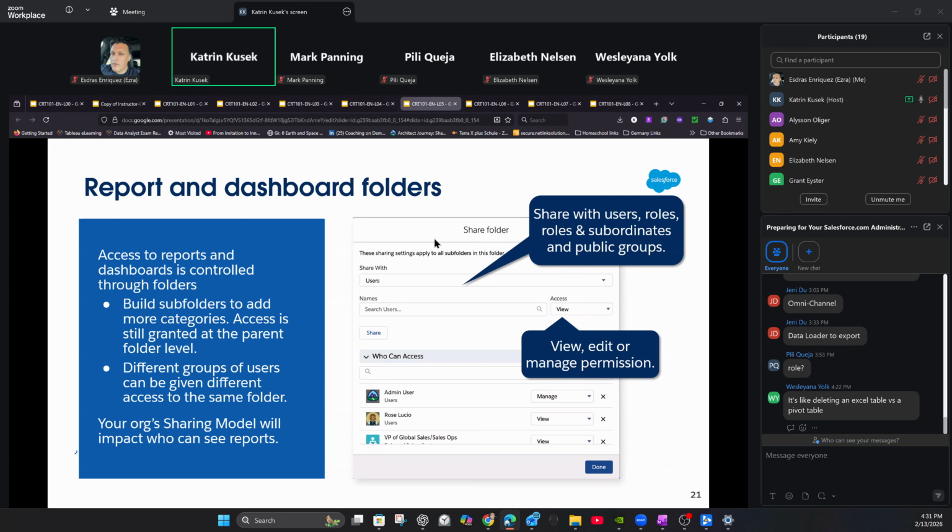And manage access just gives them access to the screen right here where they can modify who has access to the folder. Now that is the first step, right? Do you even have access to the report? Do you even have access to the dashboard? And that is dependent on the folder access. So now let's say I have view access to this folder that my report lives in. And so I can see the report.